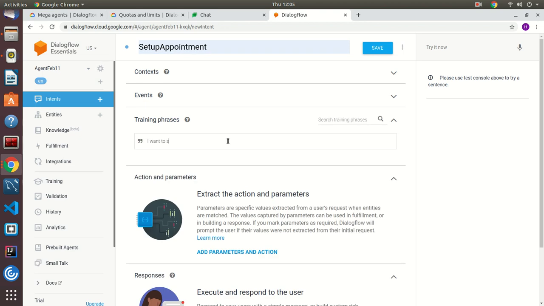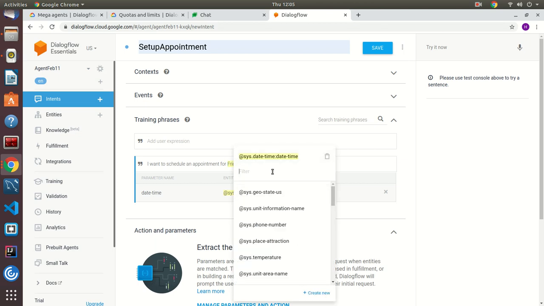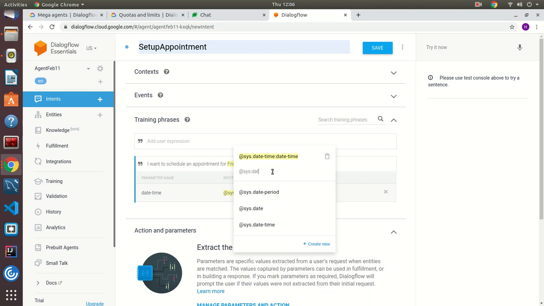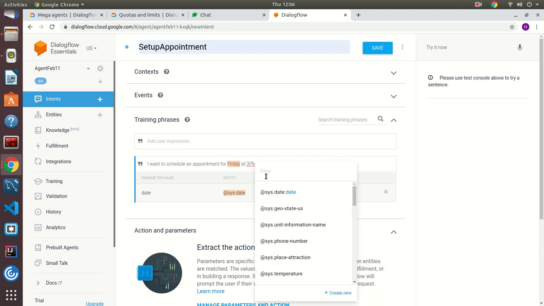Training phrases, in here I add the phrases to identify what I want to do. So I want to schedule an appointment for Friday at 3 p.m. Pretty simple. It will identify some default entities mapped to what I have passed. I will narrow this down further and I will say that, for example, Friday I wanted to link it to a date, so I'll use the default system date entity. And the same thing for 3 p.m.